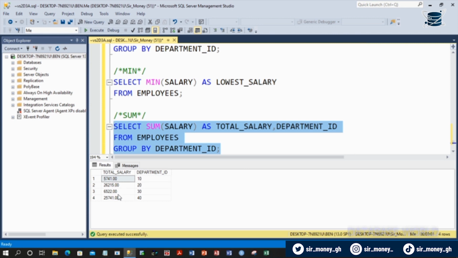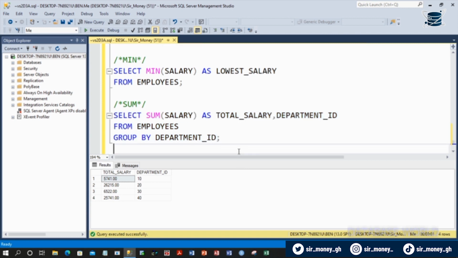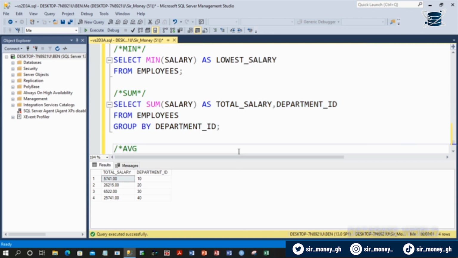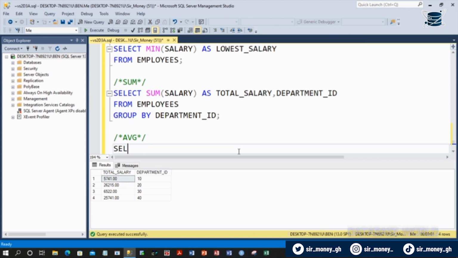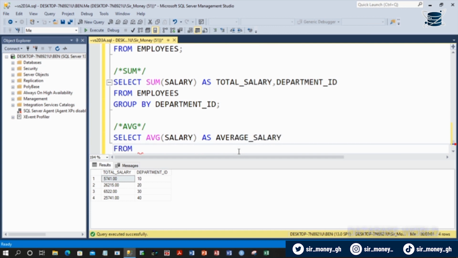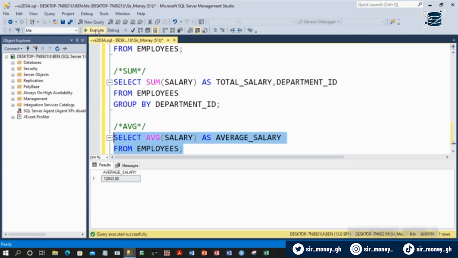Right, let's look at the average salary. So let's say we want to find the average salary, which is AVG. So we will select AVG salary as average salary from employees. Then I execute. Then I have the result over here, 12,843. Right, so that is all on aggregate functions.